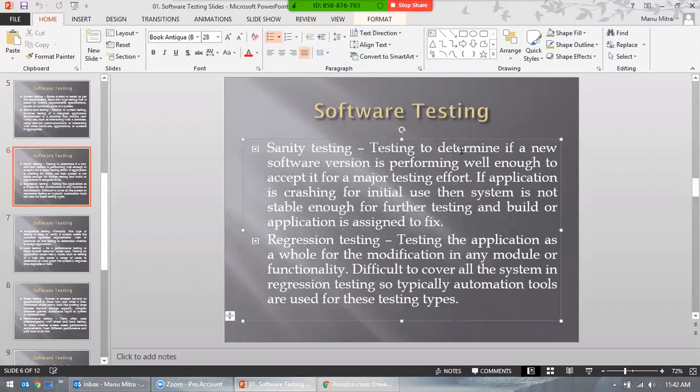Okay, so here's the definition. To determine that new software is working well, okay, for your testing. So that's sanity testing. Any questions? So let's move to the next one, regression testing.